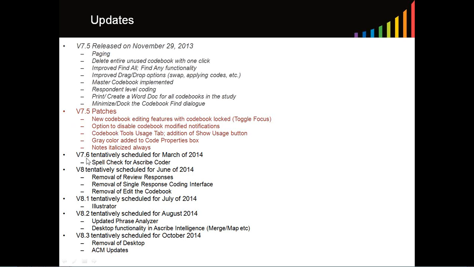So if you're interested in reading more about this, you can download that. I'm going to go directly down here to our version 7.6 to just let you know what's coming for Ascribe Coder, and really what's coming for Ascribe. Version 7.6 is scheduled for March of 2014, and I should say tentatively, but it is scheduled for March, and that's when we'll be introducing a server-side spell check. This spell check will be available for Ascribe Coder, translations, transcriptions, and edit responses, edit respondent. Okay, so that's a spell check that will be maintained by us here at Ascribe and developed by us.